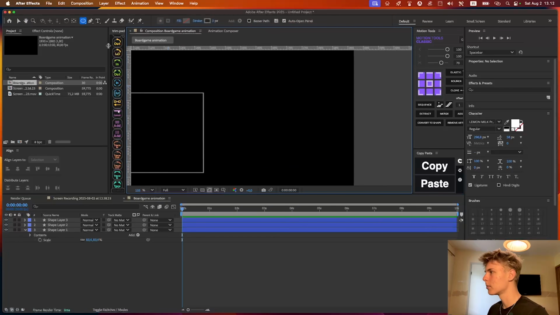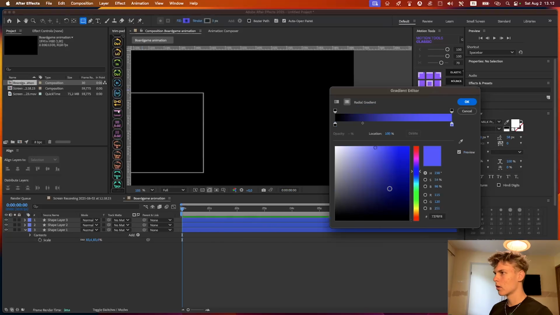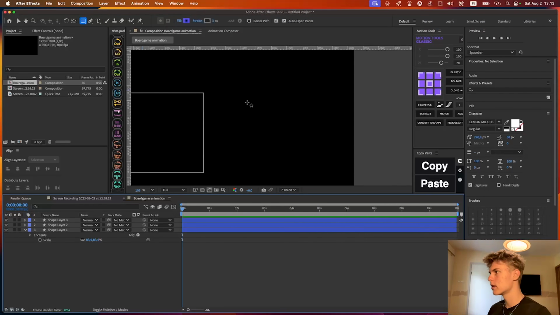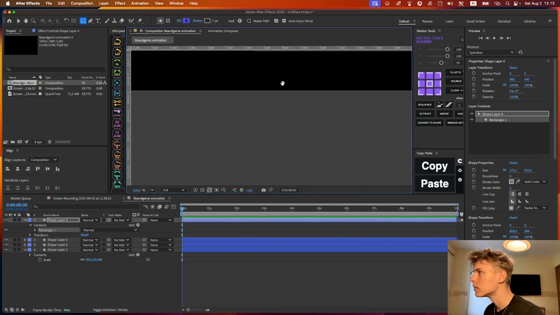So for this one, I'm going to take the rectangle tool, so you can press Q or select it there. And I'll go to a radial gradient. So you can hold Option or Alt and click this and get to the radial one. And let's just actually draw the square first, so we can see how it looks. So just like that, make it match.